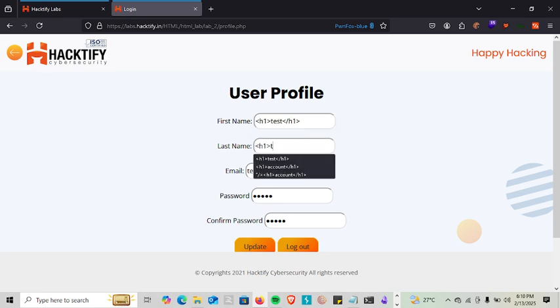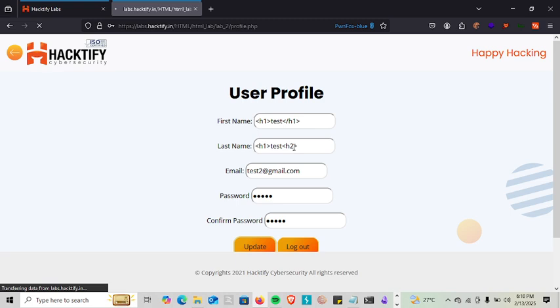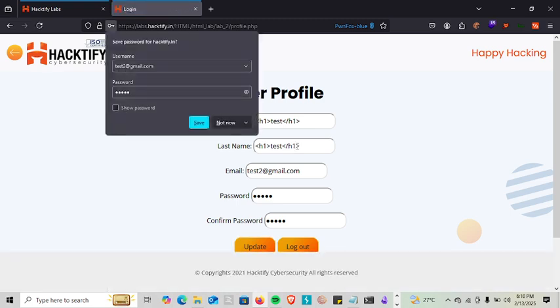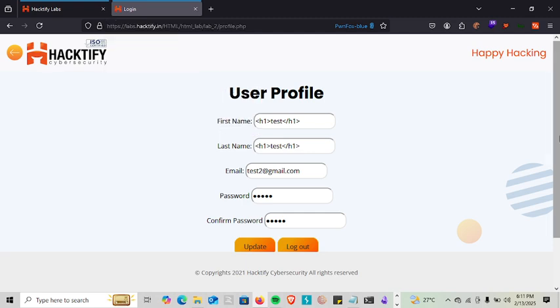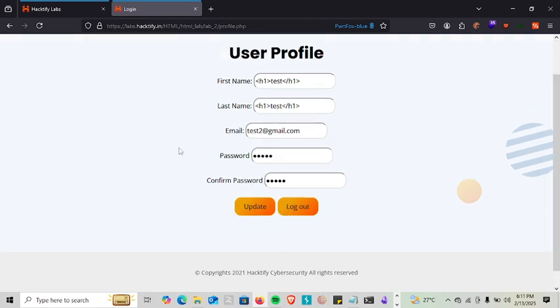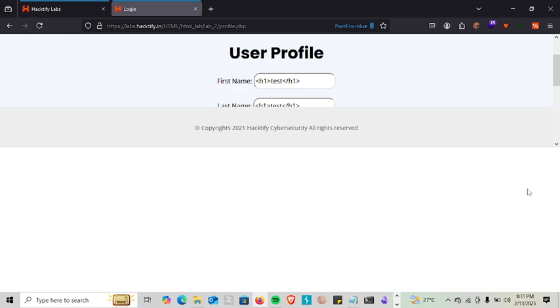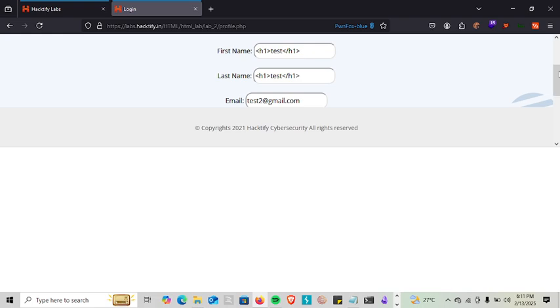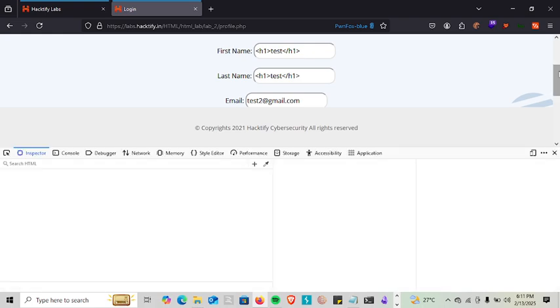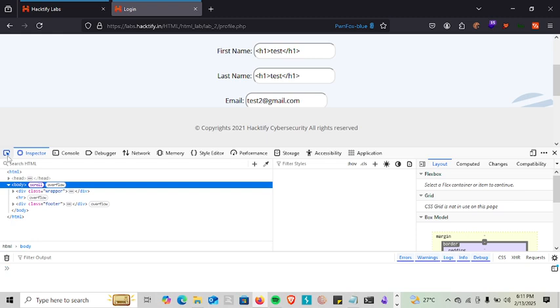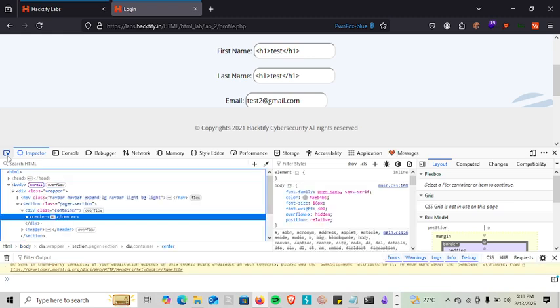Then let me try our simple HTML h1 tags to see. As you can see, it's not working. So let's go ahead and go to Inspect, and check how the HTML is structured in the DOM, and we are going to be able to balance it. Then we are going to execute our payload.